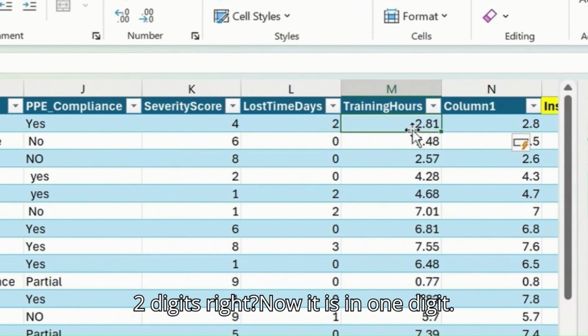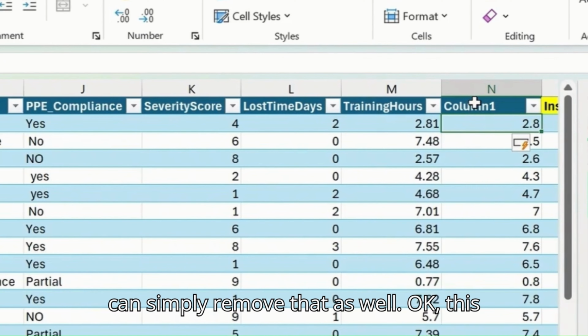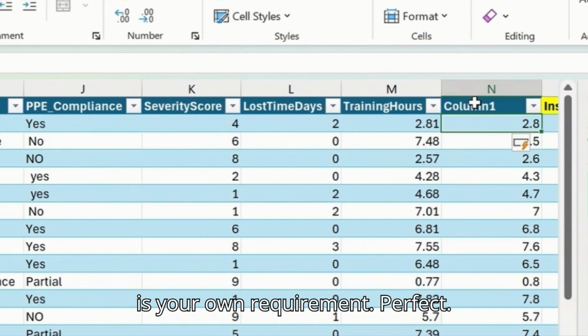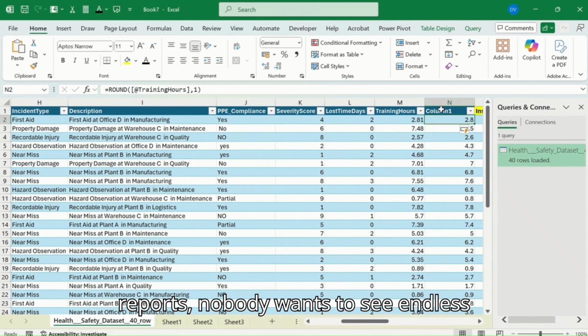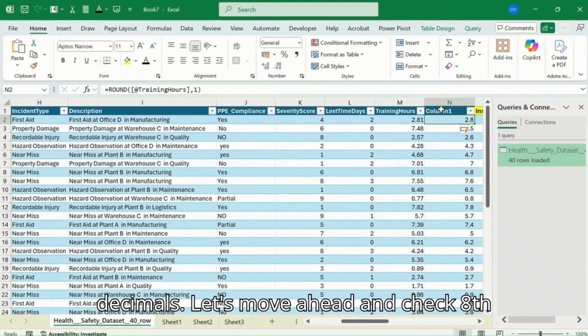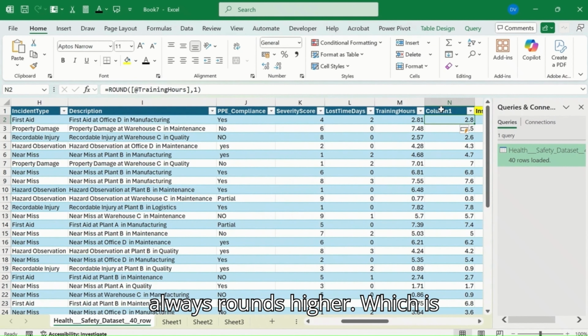The decimal was 2 digits, right? Now it is in 1 digit. If in case you don't really require it, you can simply remove that as well, based on your own requirement. Perfect. When presenting data in slides or reports, nobody wants to see endless decimals. Let's move ahead and check the eighth formula, which is ROUNDUP. ROUNDUP always rounds higher, which is safer in budgeting.